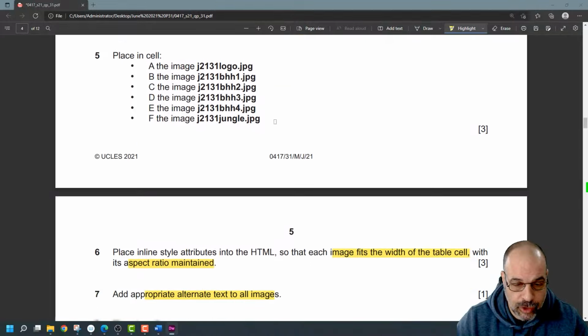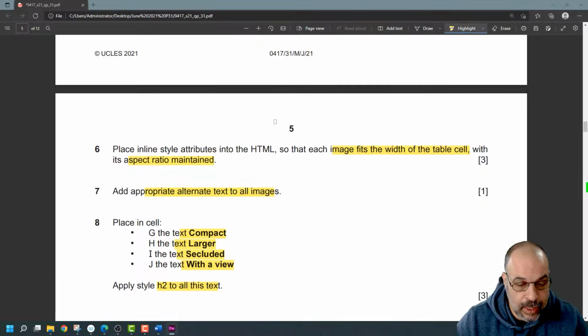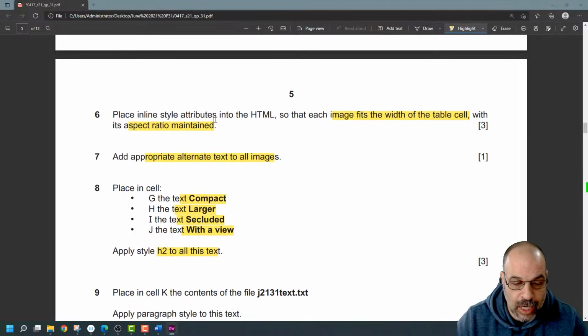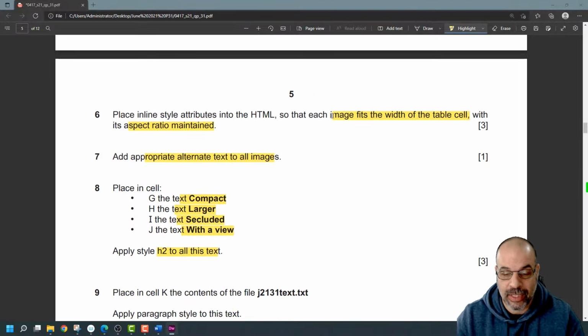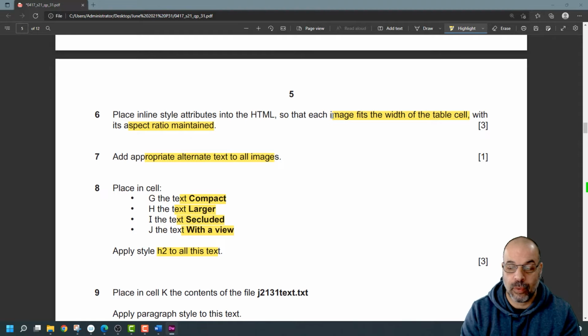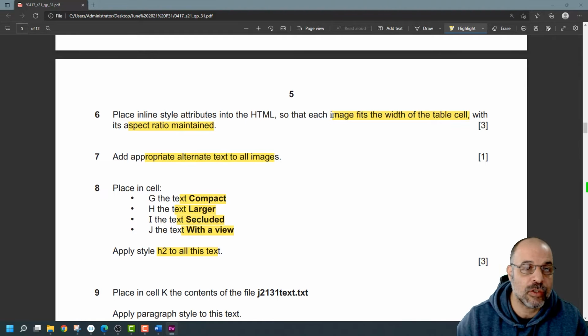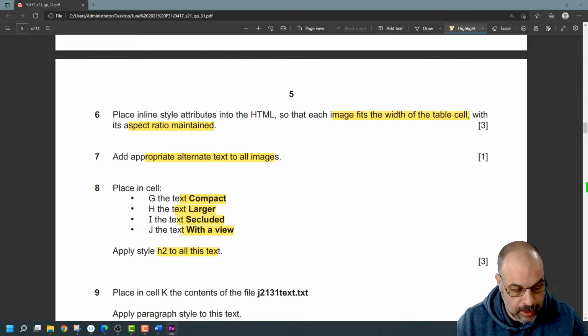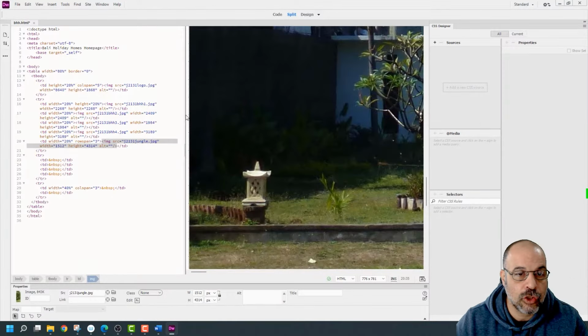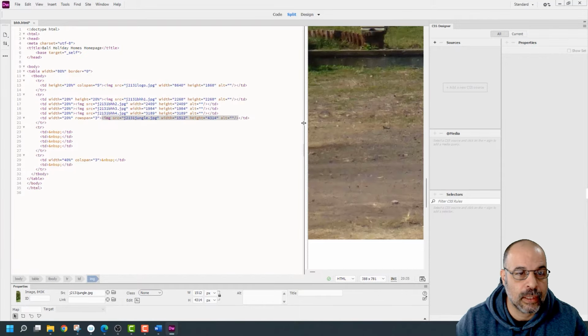So I've added the pictures and I haven't modified them. Then it says place inline style attributes into the HTML so that each image fits the width of the table cell. So that's where I'm going to do this. I'm going to go back to my paper here. I'm going to show you how you're going to do this very easily.